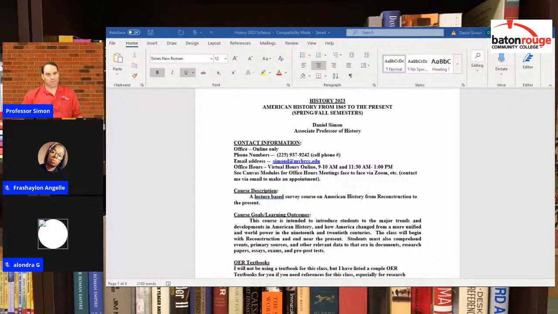Of course, at the top, you can see it's got a bunch of stuff in it. You've got the contact information, which can also be found in modules. If you go to modules overall, it has several things in there. Of course, you can see right there, at the top, it has office hours.